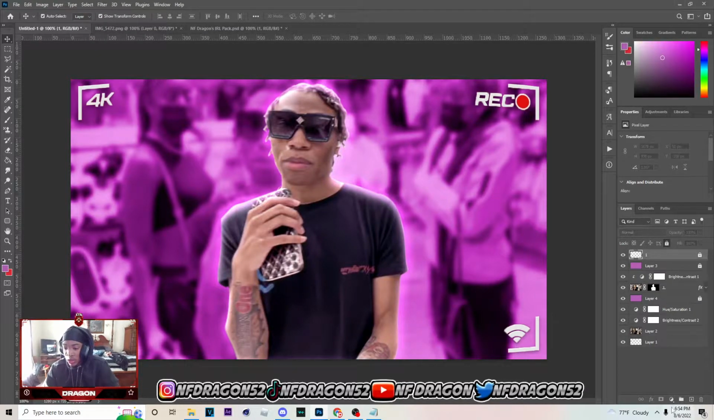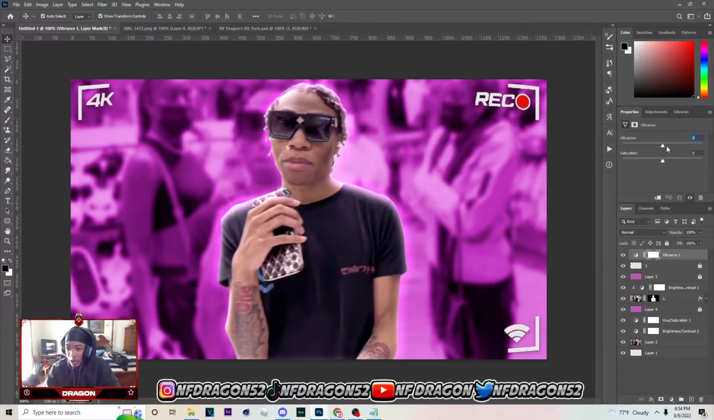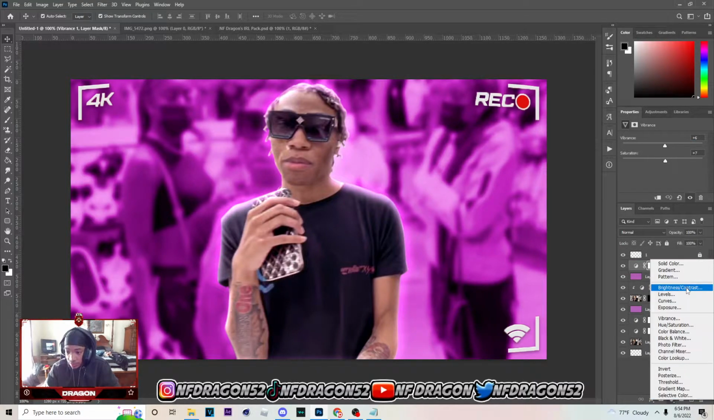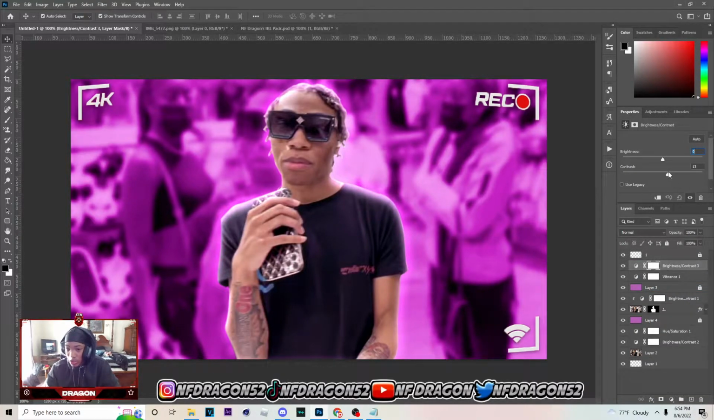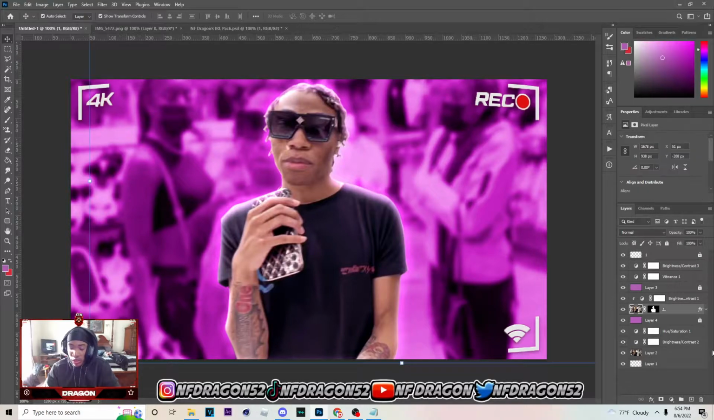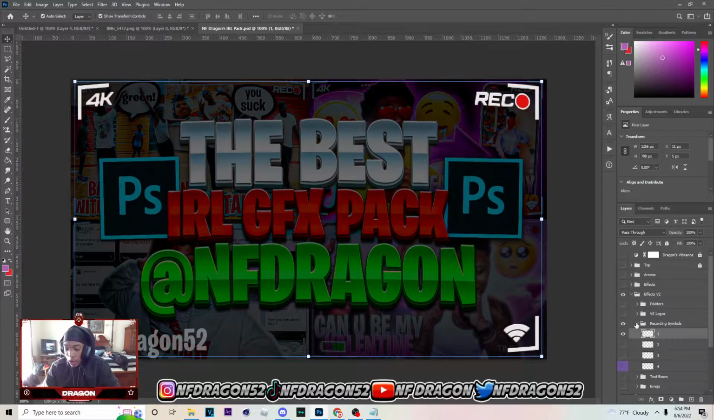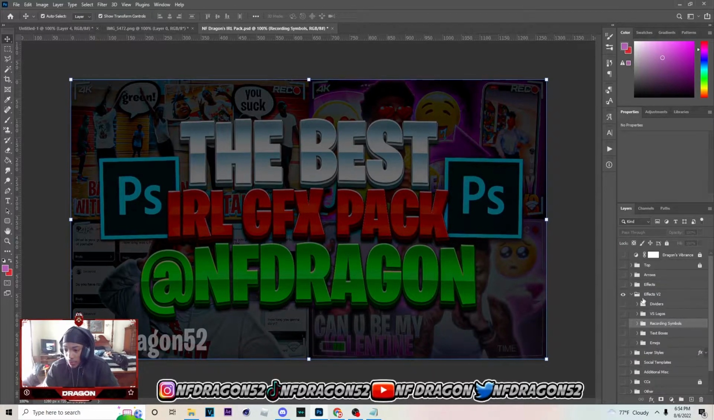So once you got that down pat, you want to come up here and go to vibrance, and you want to up some vibrance and some saturation, and you want to add that onto the image. After this, you want to go to brightness and contrast, and you also want to add some contrast to the image.